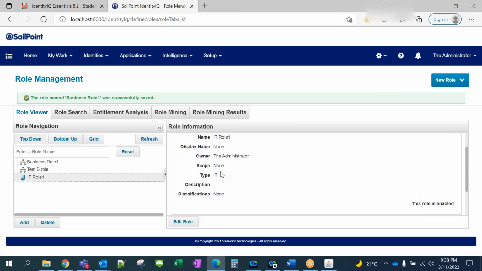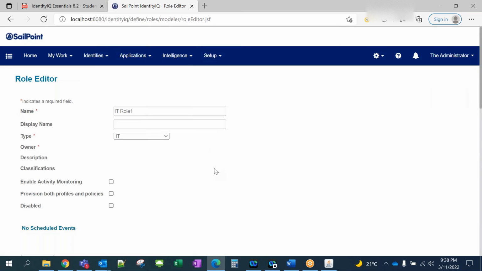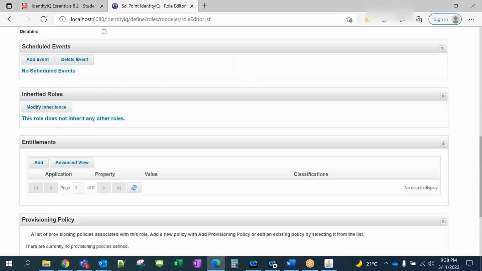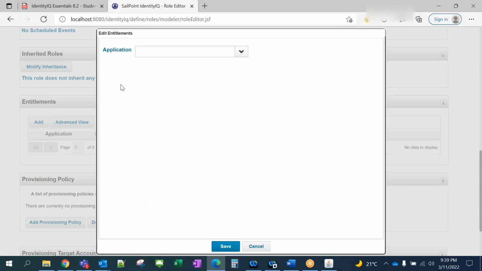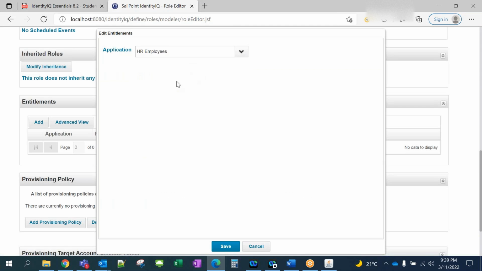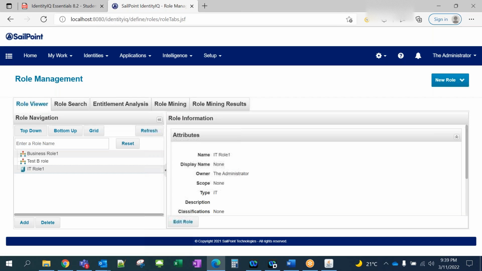inside IT role, we always have entitlements, but we don't have any entitlement right now. We can't select because we can select an application, but inside this application there is no entitlement right now. So I'll tell you about the entitlement as well, so you will understand where exactly we have the entitlements. How does the entitlement work actually?